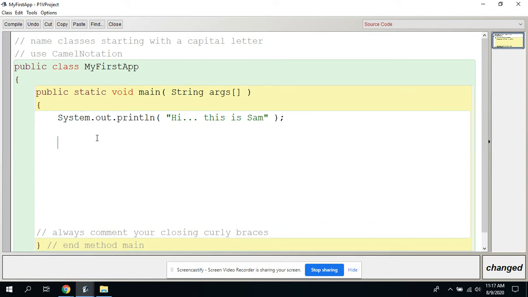In general, I want extra blank lines between chunks of code that are separate. Again, that's just to make it easier to read. Let's create a variable of type int. That means it's an integer. There are different types of integers. And I'm going to say that equals 5.